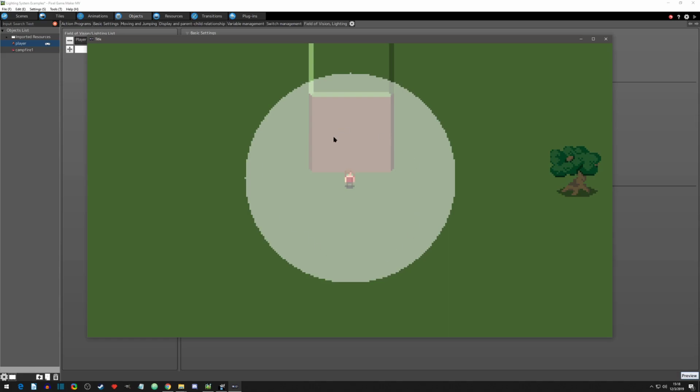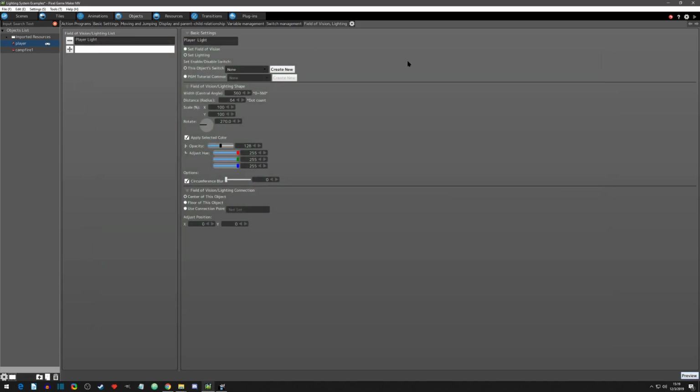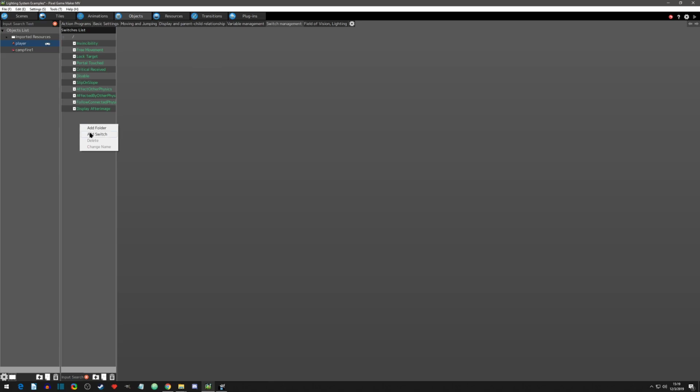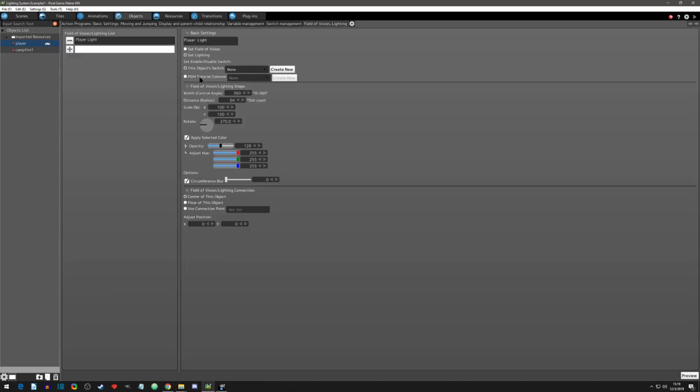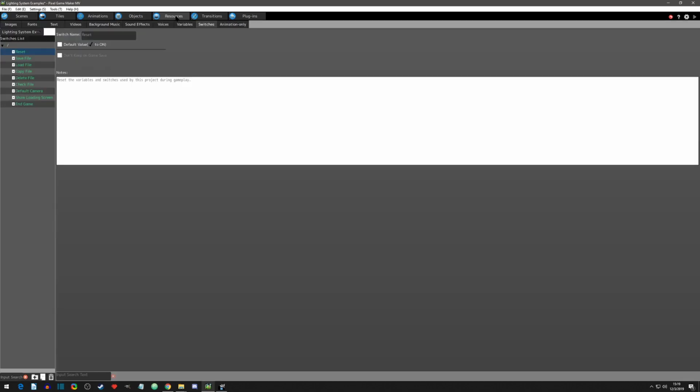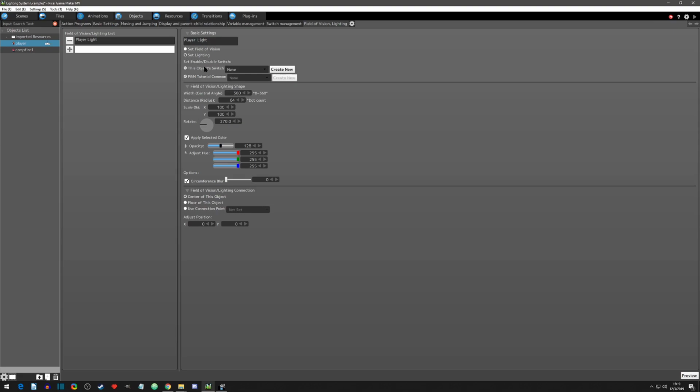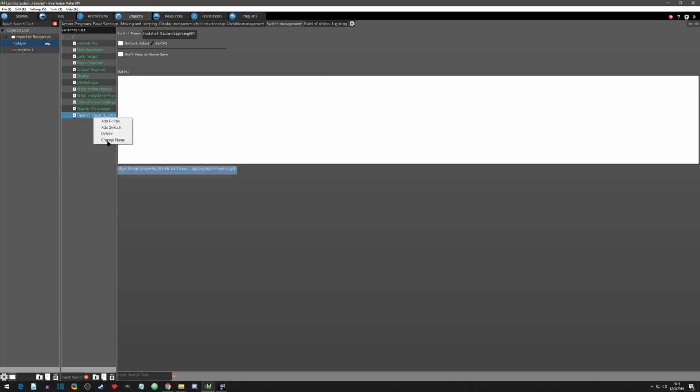Now there's some stuff that we can do to really make this light look a lot better. Right now it looks a little rough, so let's dive into those. First thing we can do is set an enable or a disable switch. You can do this with the object self switch, which you will find in switch management. You can right click and add, or you can do it with a common switch, which you find in your resources switches tab. If you wanted to make one but you didn't already make one, you can click this new right here, and it'll create a default one that you can go into switch management and change the name from there.